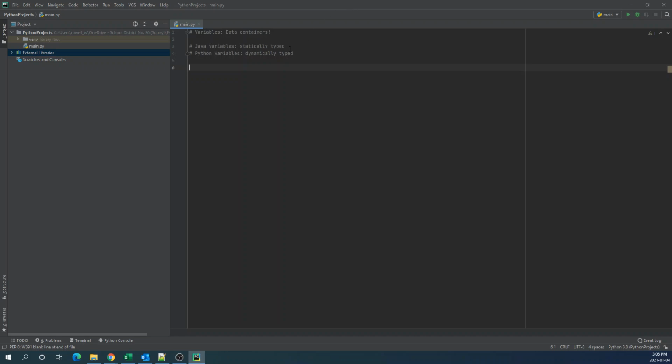Those of us who are used to Java are used to something called a statically typed variable. In Java, I would need to define the type of a variable, then give it a name, and then assign a value to it. The typing in the very first place when I create the variable locks in the type of variable that it is when it's created. This is different in Python.